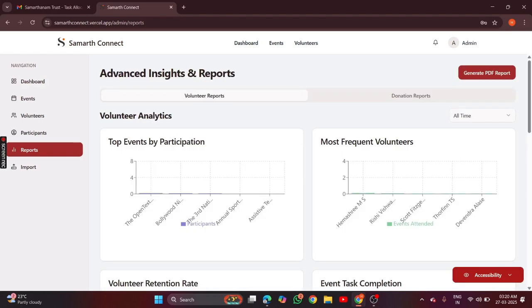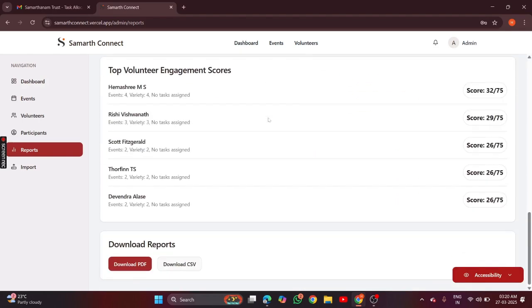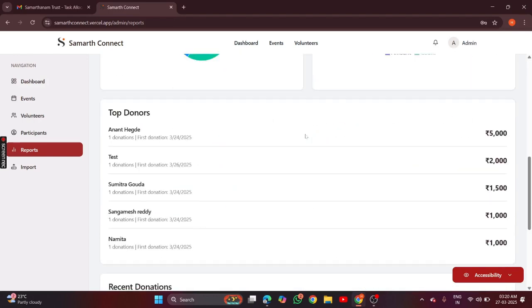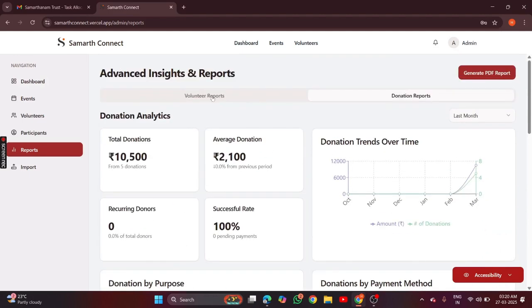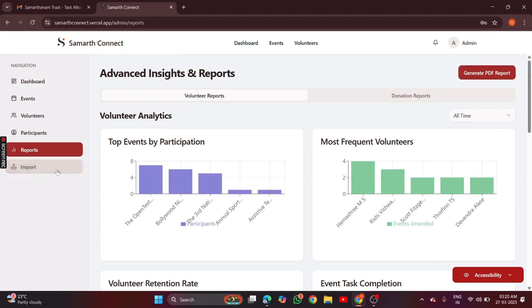So this is the reports feature. Again, we have some beautiful illustrations for data visualization. You have it for both the donation reports as well as volunteer reports, and all these can be downloaded in the form of PDF or a CSV.